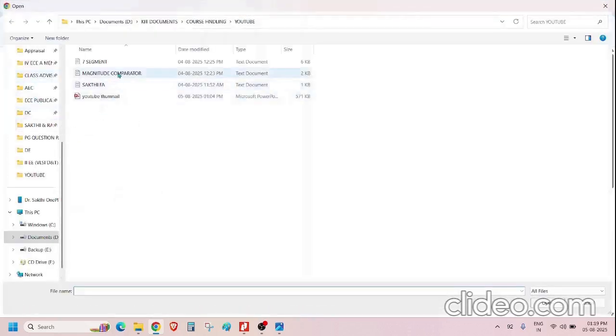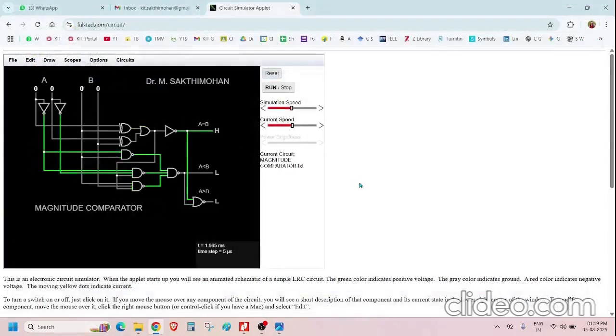You can see the magnitude comparator. I hope you know the concept of a magnitude comparator, so let me brief it one more time. A magnitude comparator is a combinational logic circuit which is used to compare the magnitudes of numbers. Magnitude means the weight of the numbers.